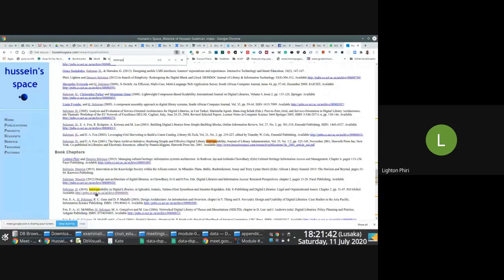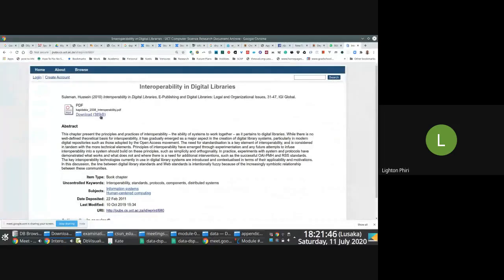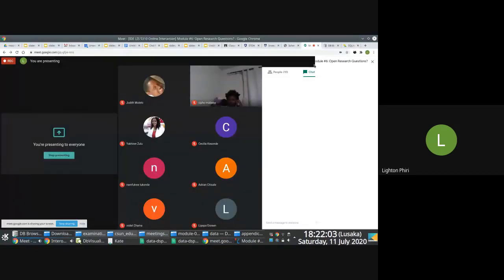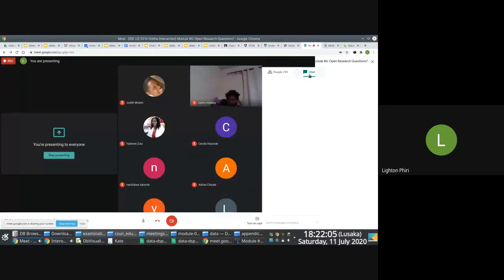There we go. So this is a great book chapter. The preprint is available on the CS subject repository at UCT. I do encourage you to go through that. It's an easy to digest book chapter, but part of what he does is he talks about some commonly used protocols in digital libraries, right?